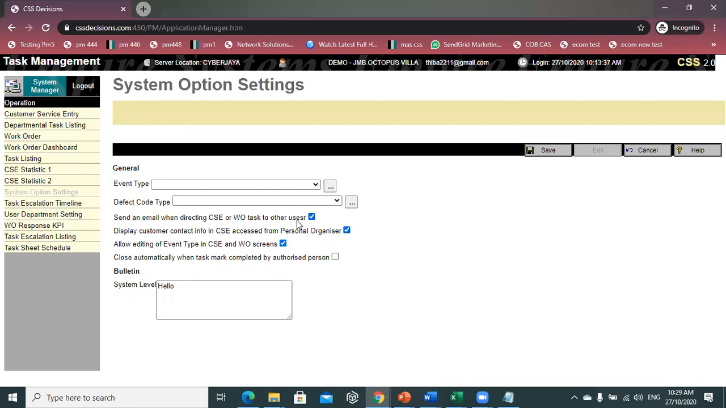Then this one, display customer contact in CSC, access from personal organizer: whether you want to display your client contact to your staff or not. It's up to you. And then whether your staff can edit the event type in customer service entry or work order. Again, this one is up to your side. I just let them edit.